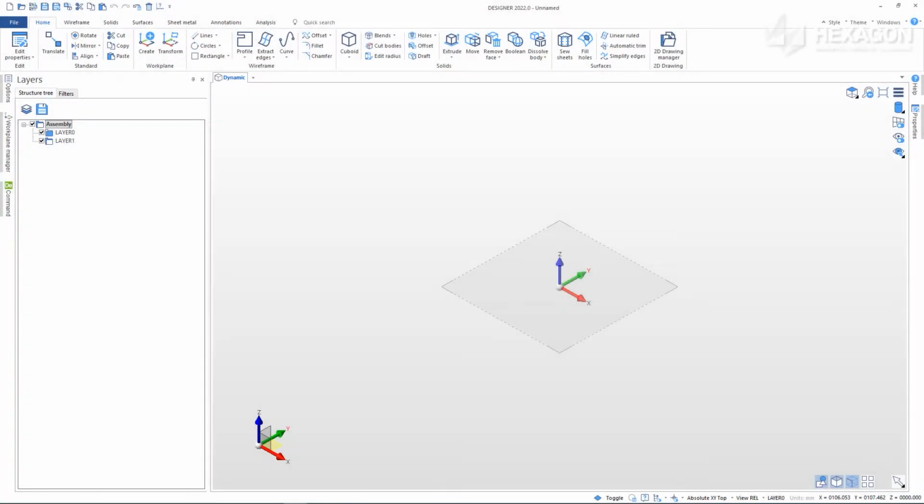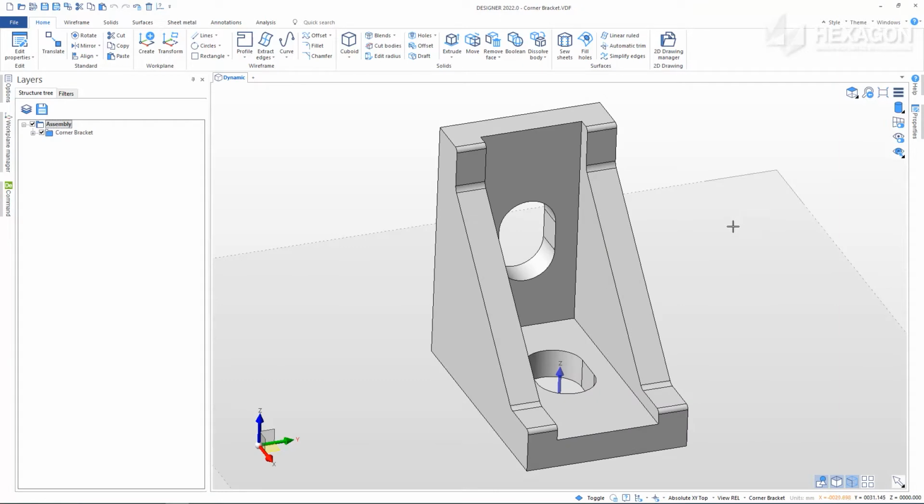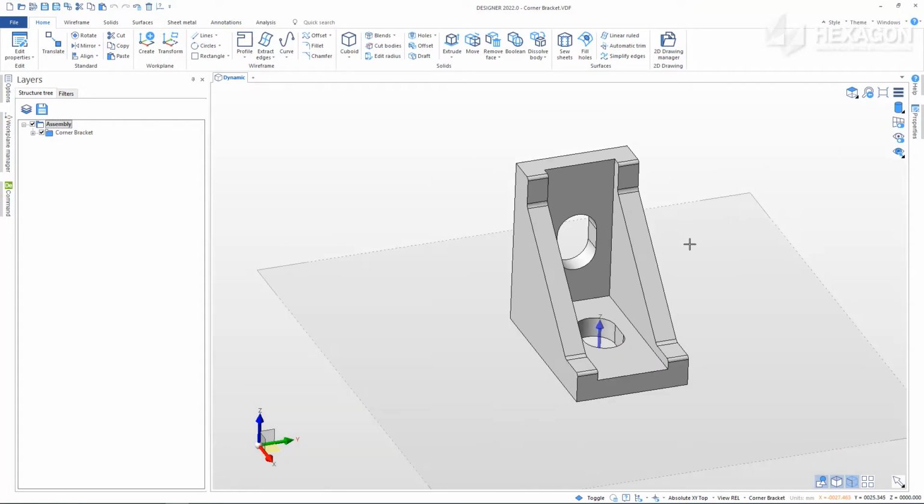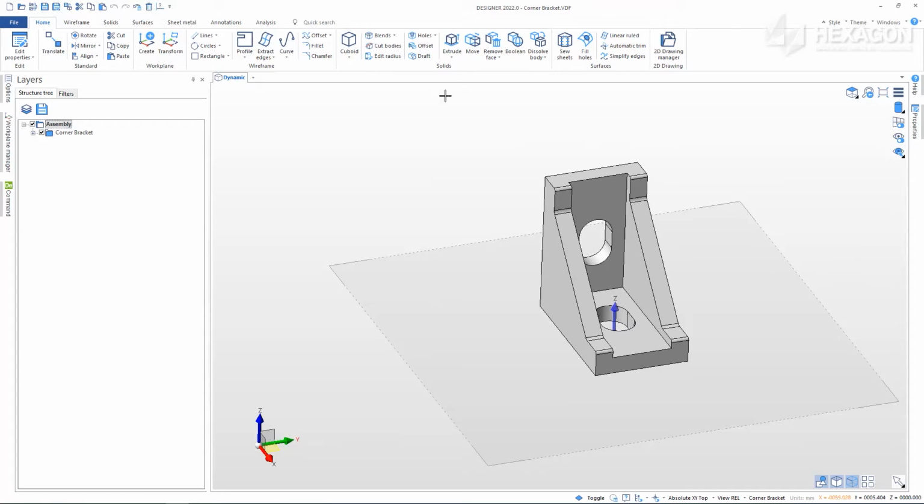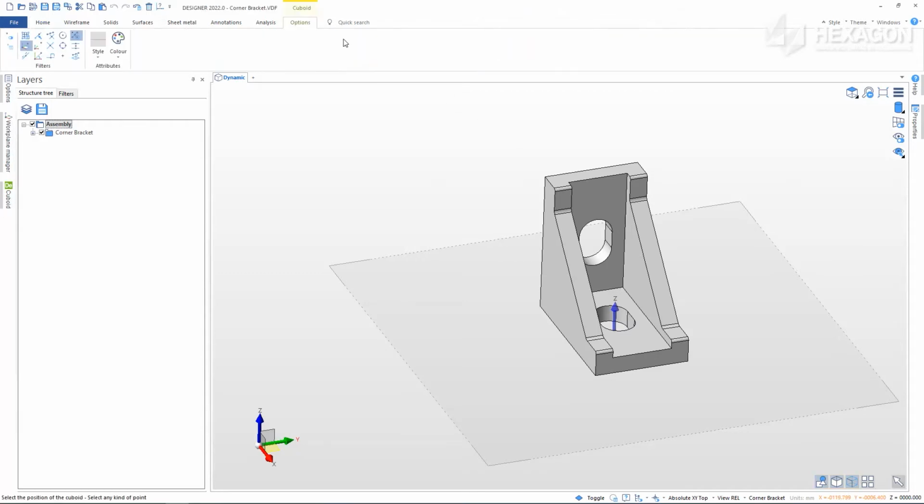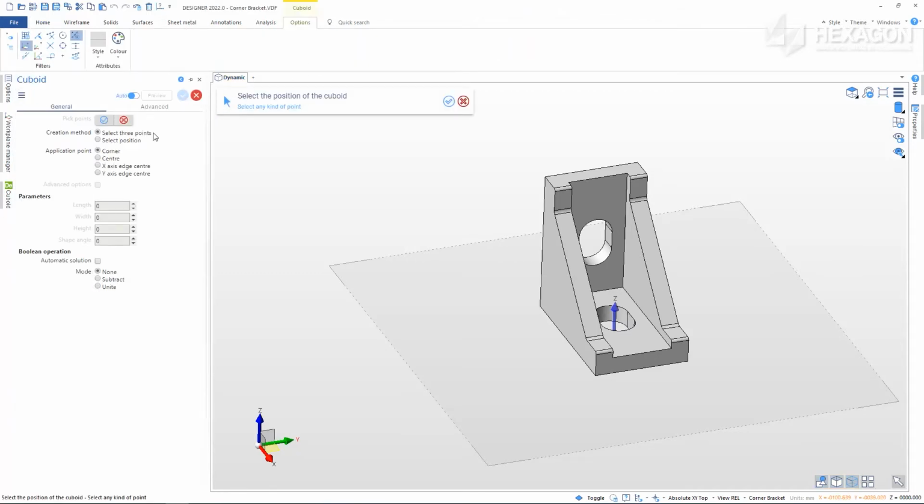Often, when creating geometry, we need to ensure it gets its dimensions and/or features from other geometry. Open cornerbracket.vdf and we'll create something designed to fit with this component. Choose the command cuboid. There are two main methods for creating a cuboid. We can either select 3 points in our interface, or select a single position for a cuboid to be created with the parameters in the command window.